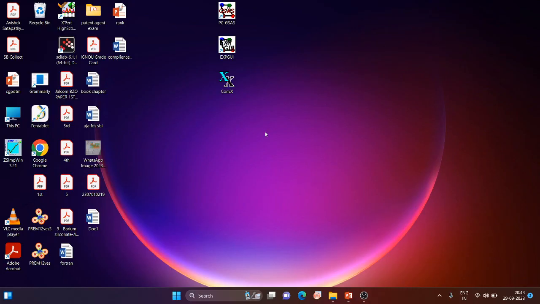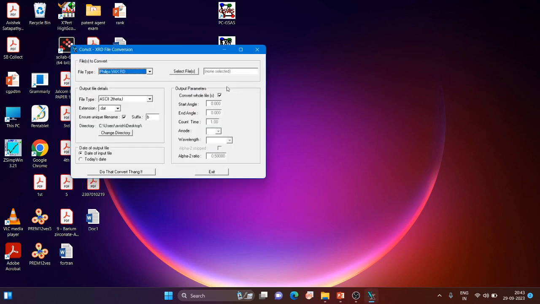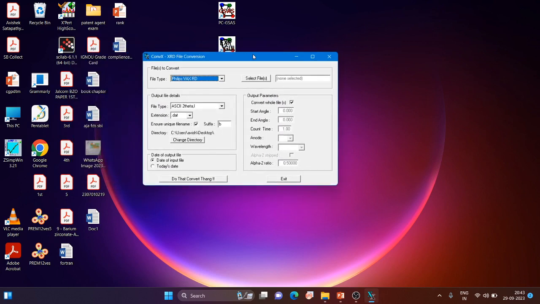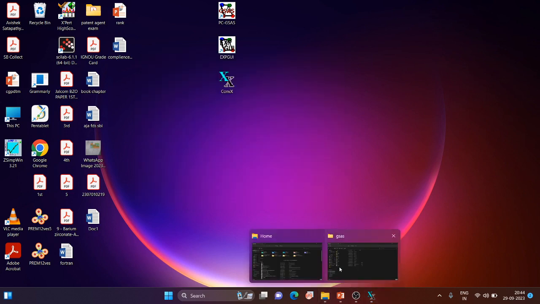In the first step, let us go to the Convex software. Here it is on my desktop, so I'll just click on this Convex software. X-ray diffraction data generally comes in different formats, depending upon the instrument, whether it is from a Philips instrument or Rigaku or Bruker. It comes with different formats, .raw, .rt. Sometimes you just get the X-ray diffraction data in Excel sheets also.